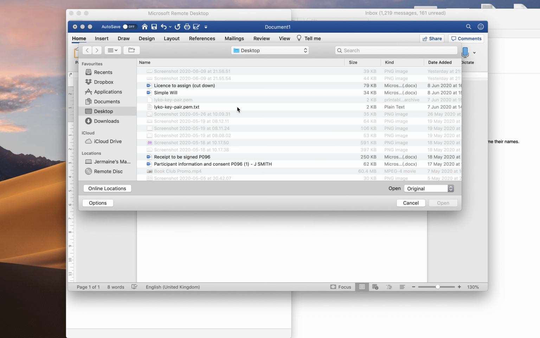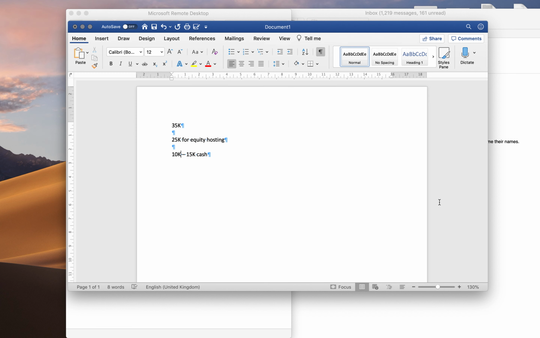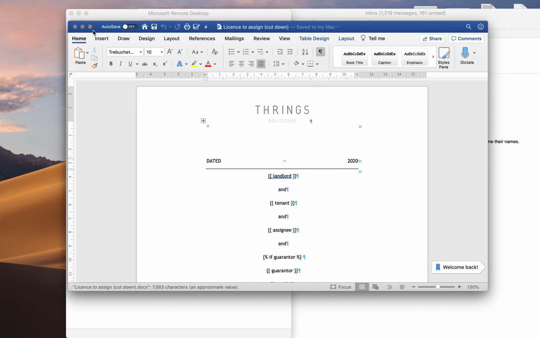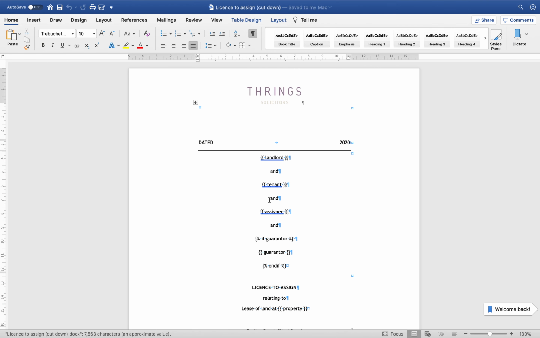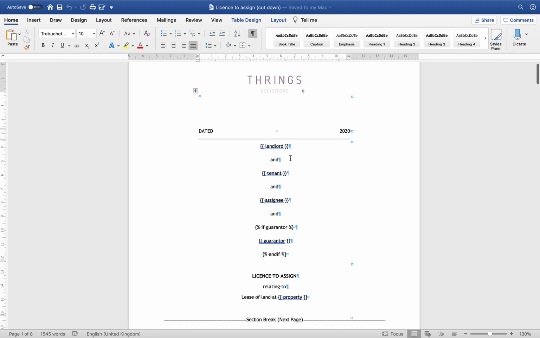So let me open this. This is the document that Lorna had sent, and I have gone through and edited it, and put in these curly braces. The curly braces are represented by something called Jinja, or Jinja 2, which is just a markup language that allows the code to know where to insert your variables. So landlord would be a variable, tenant would be a variable, assignment would be a variable, etc.